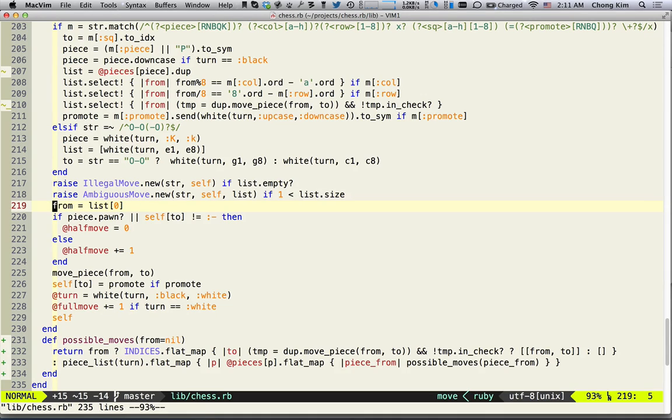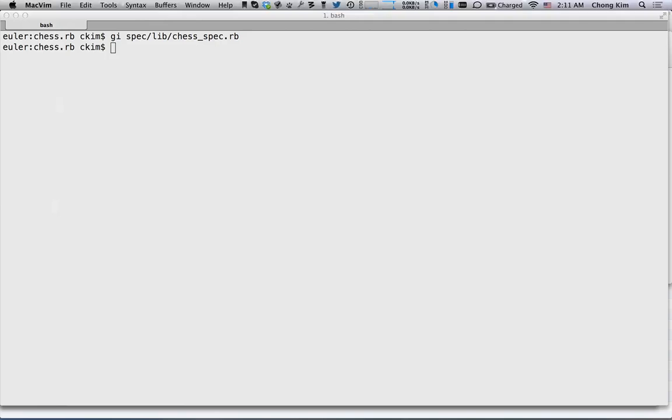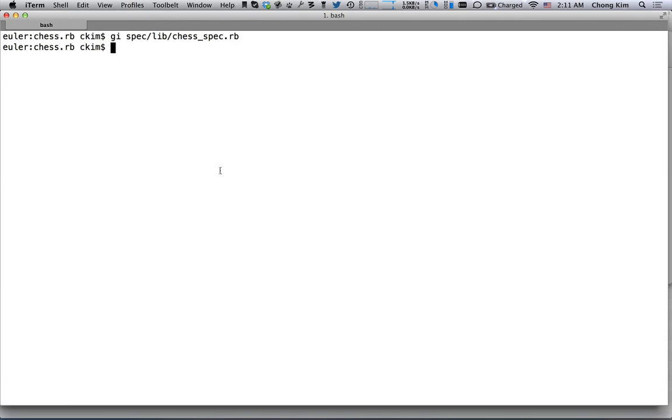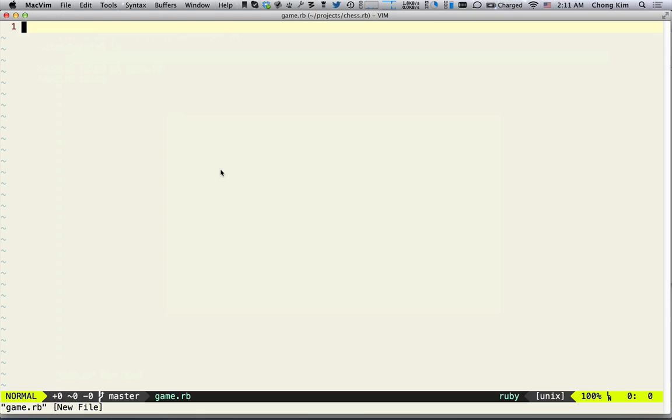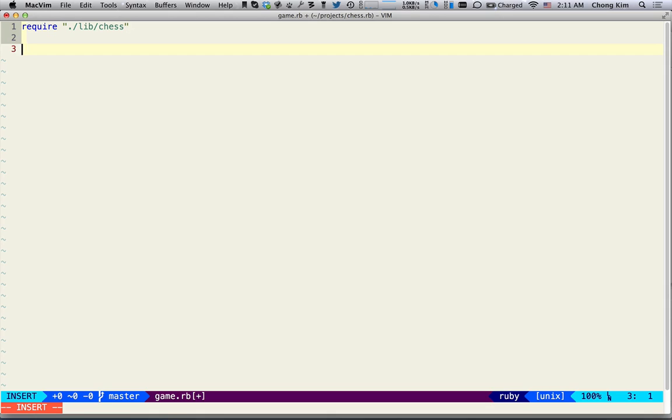All right, so let's write a little chess program. We have all the tools we need, so I'm just going to get out. So this way we start up with, we'll just call it game.rb. Okay, so require lib chess, and let's try something simple. So we have a position. We start a new one, and we get an input.